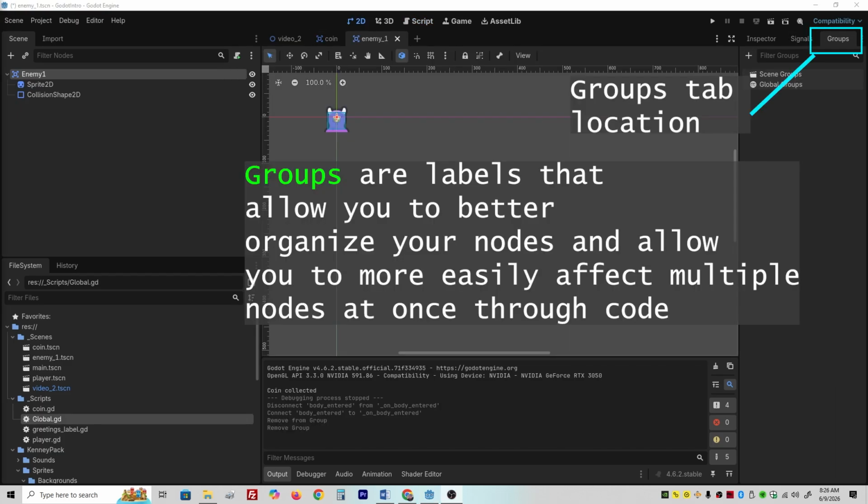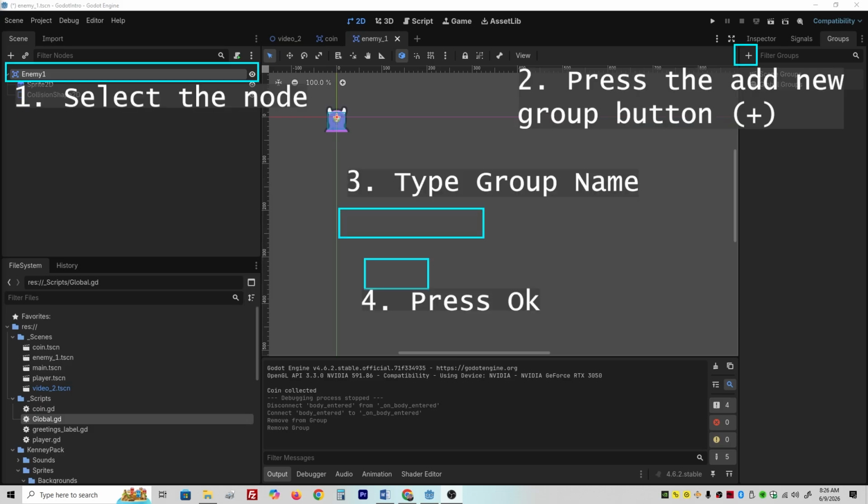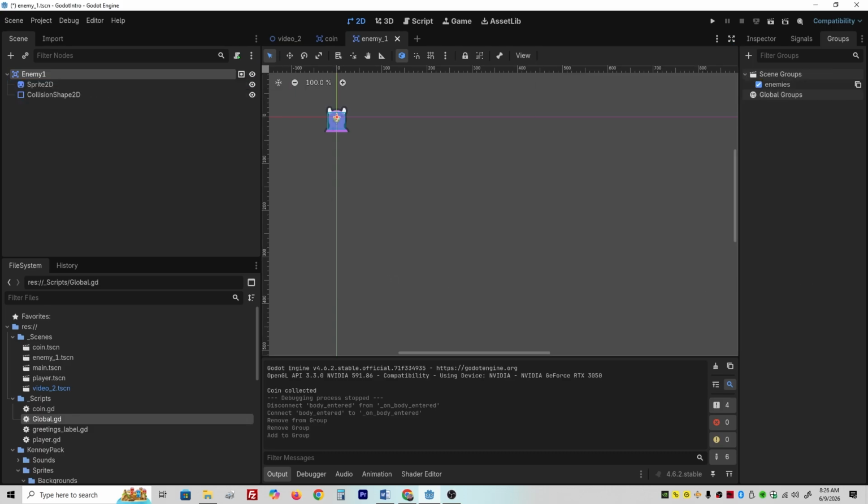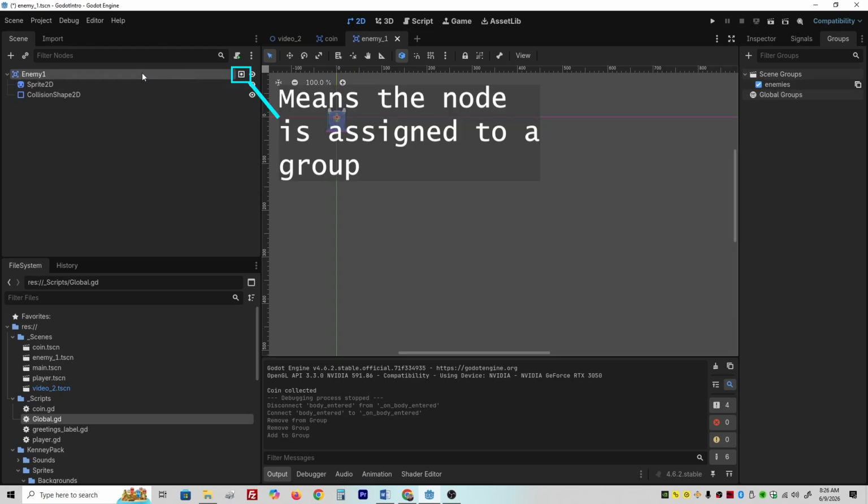Next, we have groups. A group is a label that can be assigned to one or more nodes. It allows you to organize nodes and call functions on multiple nodes at once without referencing them directly. You can assign a node to a group in the editor by selecting the node that you want to assign to a group, coming over here on the right to the Groups tab, pressing the Add a New Group button, typing in the name of the group, and then pressing OK. You'll know you assigned the node to a group when you see this square with a circle emblem in it.